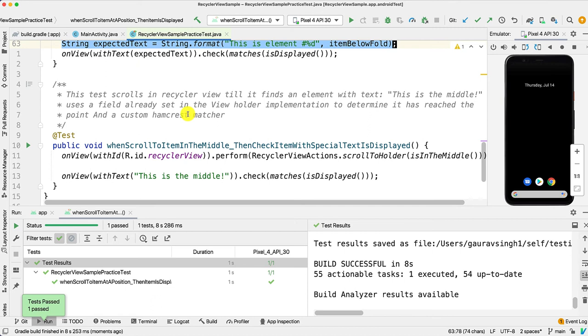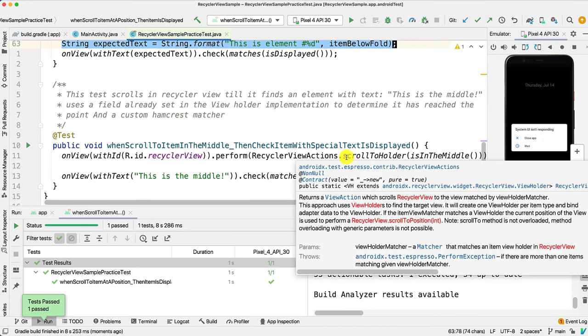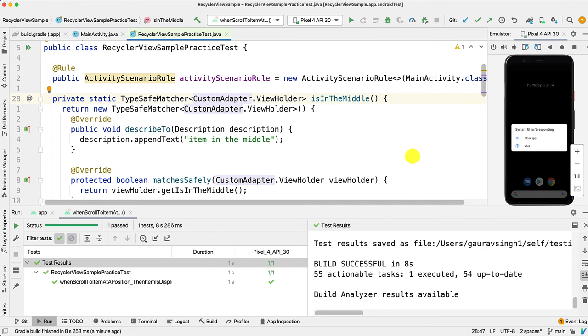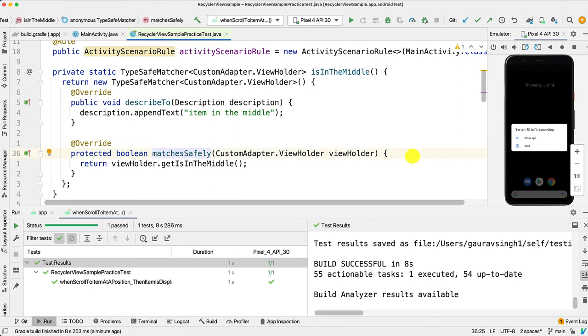Let's say I want to actually verify that RecyclerView has this specific element. For that, we use the scrollToHolder. And I want to make sure that I am able to find this element. So I give a custom matcher which says, hey, can you find me an element which is in the middle? If you take a look at this custom matcher, we have our own type-safe matcher, which has the type CustomAdapter.ViewHolder. This provides an implementation of our own matcher, wherein we say this specific matcher should have this text. And finally, we override the matchesSafely method, which takes a ViewHolder as an argument and then calls the getIsInTheMiddle method.